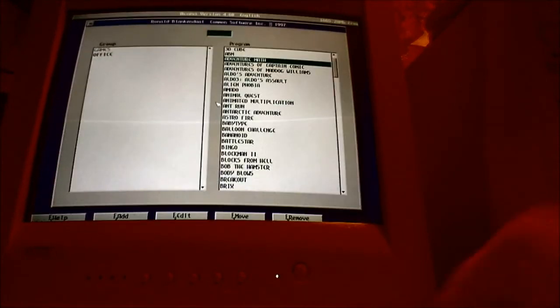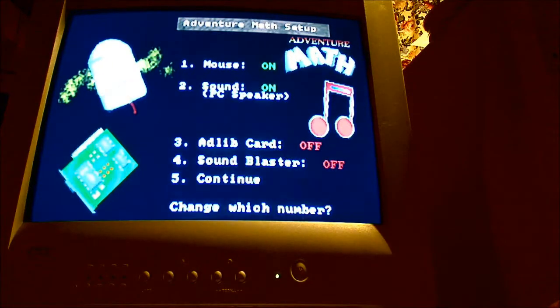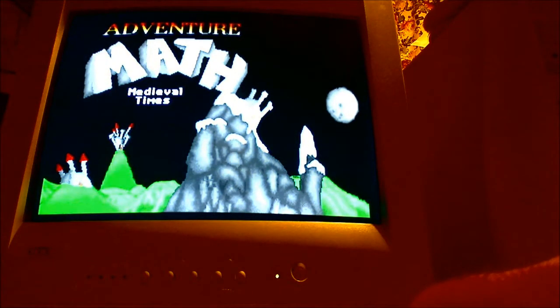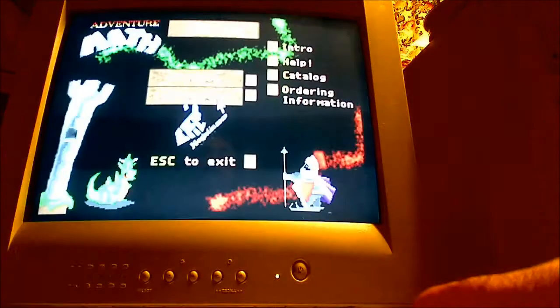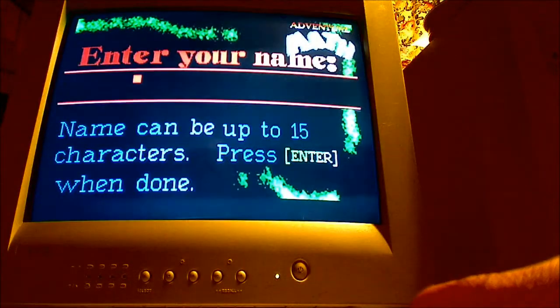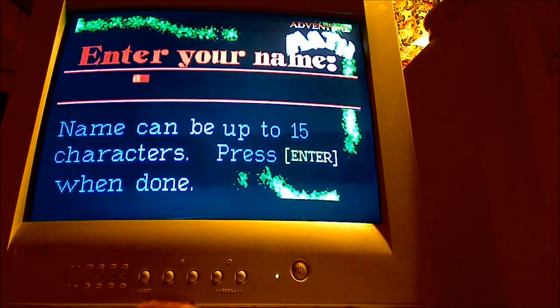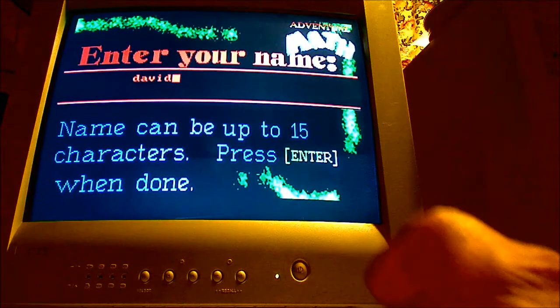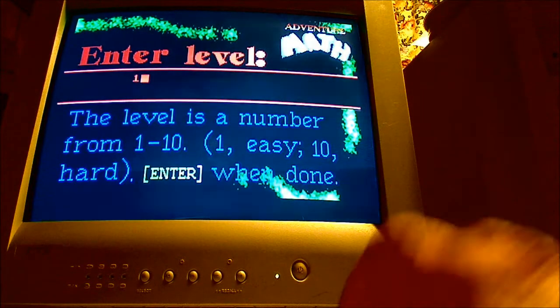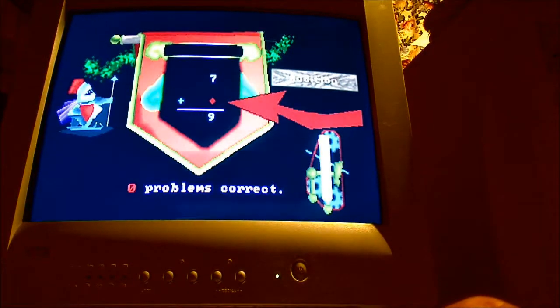Let's go to Adventure Math. I don't know why they call it Adventure Math. It's not much of an adventure in my opinion. 5, continue. Woohoo! I'm scared. Okay, let's go to addition. A for addition. You got to put a name in here, so I'll put mine. Level, I'll say level 1. We'll keep it simple. What number goes there?